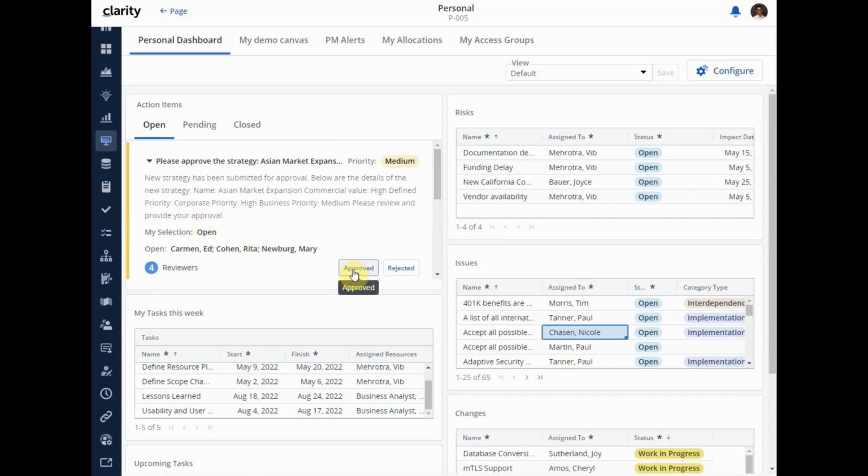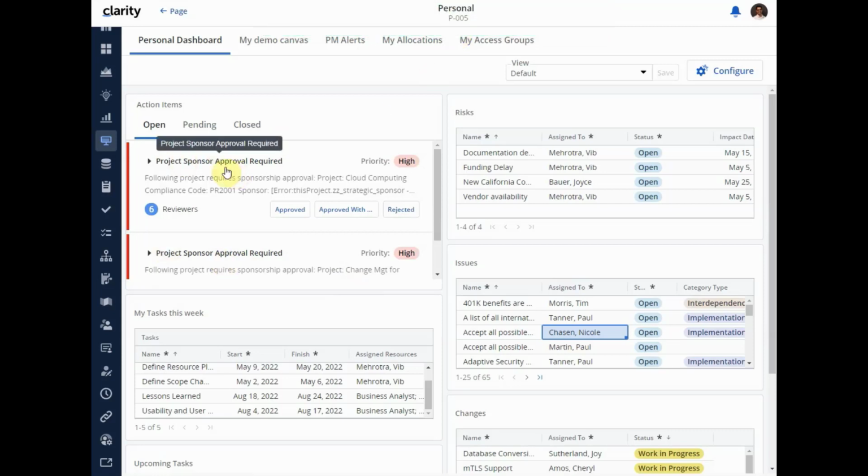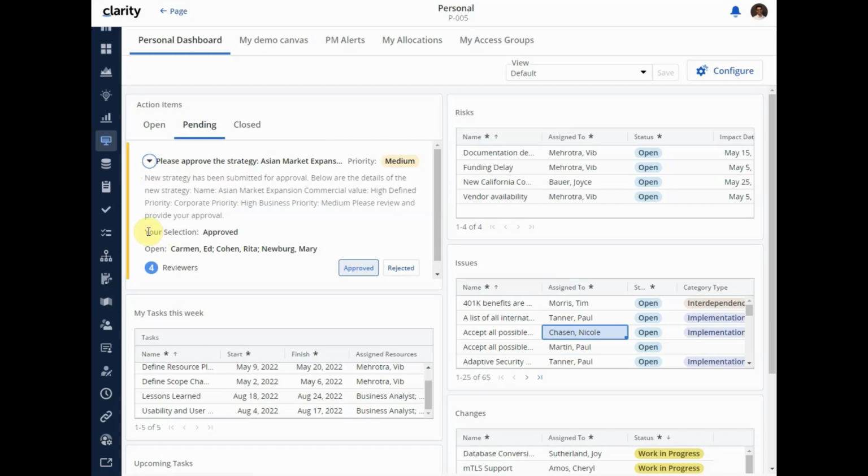So let's go ahead and click on approve to act on this specific one. A toast message pops up and tells me that I have approved it. That action item has disappeared from my open tab, and if I go to pending, it is now listed under the pending tab. The same information is available here. I can expand it and see that I approved it. The approved button is highlighted, and it is waiting on additional people to act.